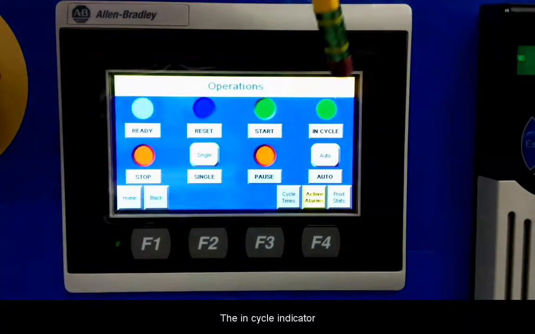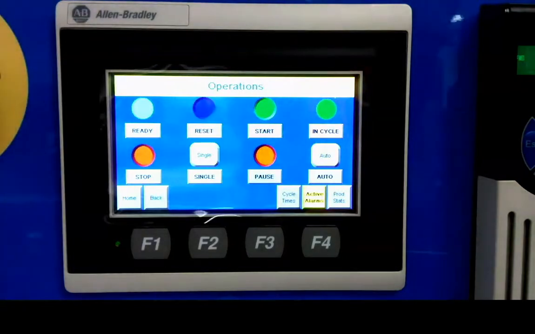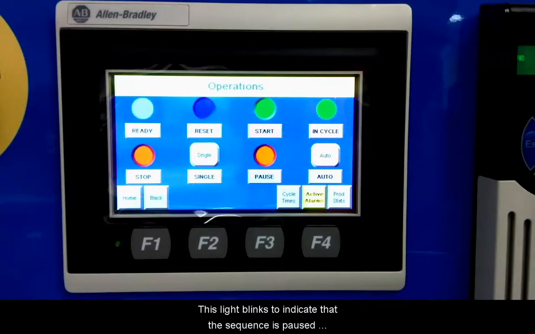The in cycle indicator right here, when this indicator is on and holding steady, the system is performing an automatic sequence. This light blinks to indicate that the sequence is paused, which can be triggered by the pause button or a fault. This light also blinks between sequence steps while running in manual mode.